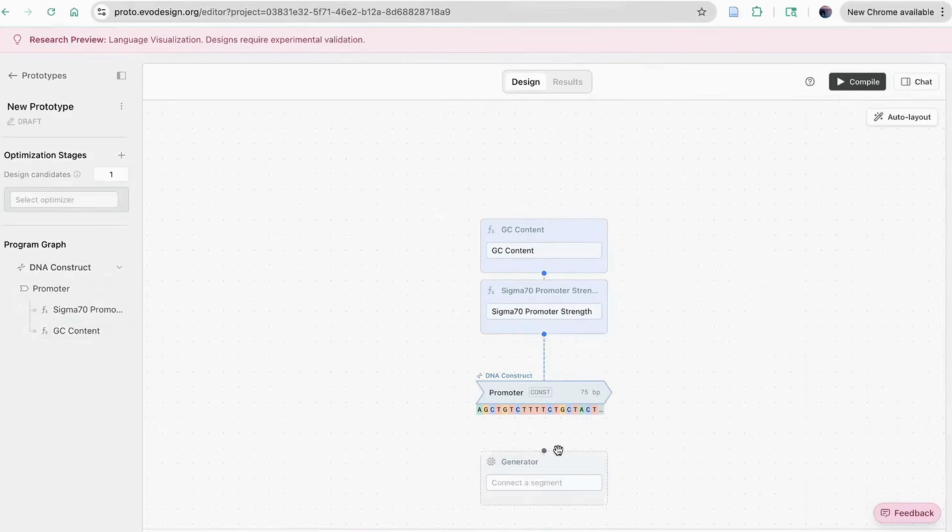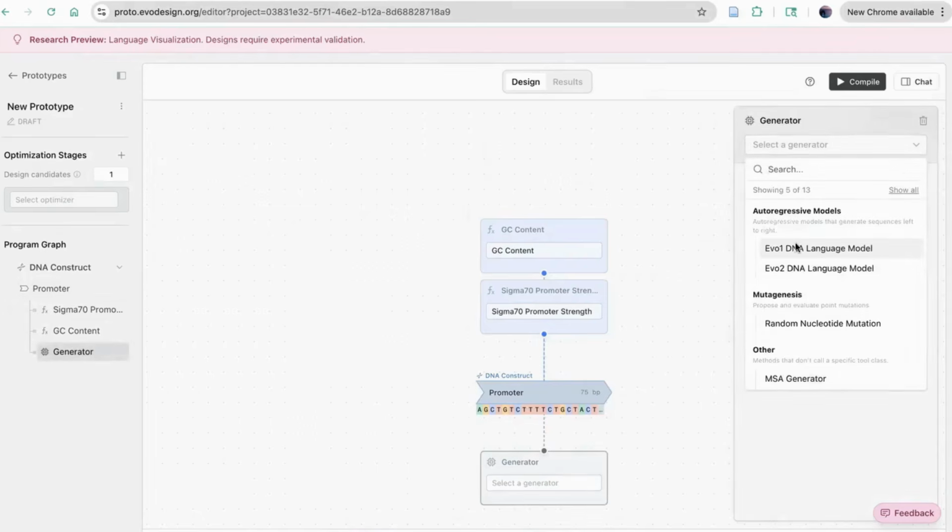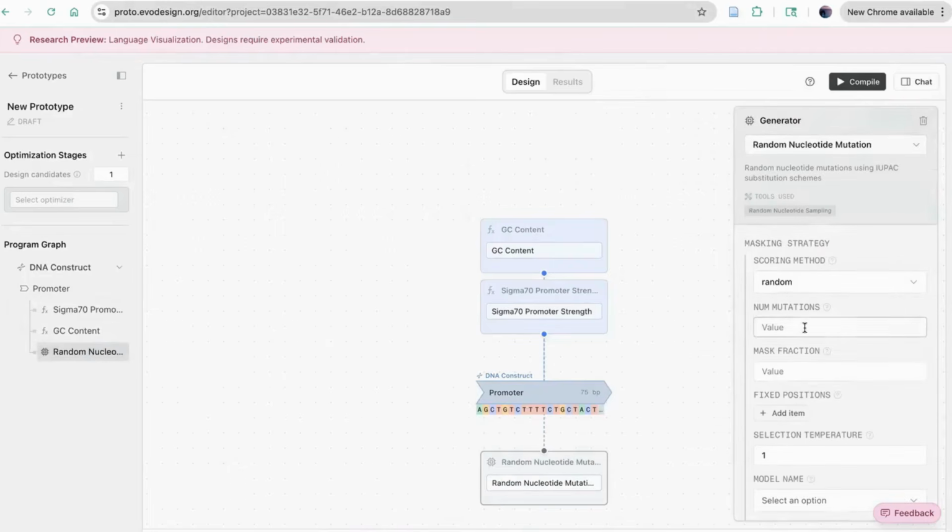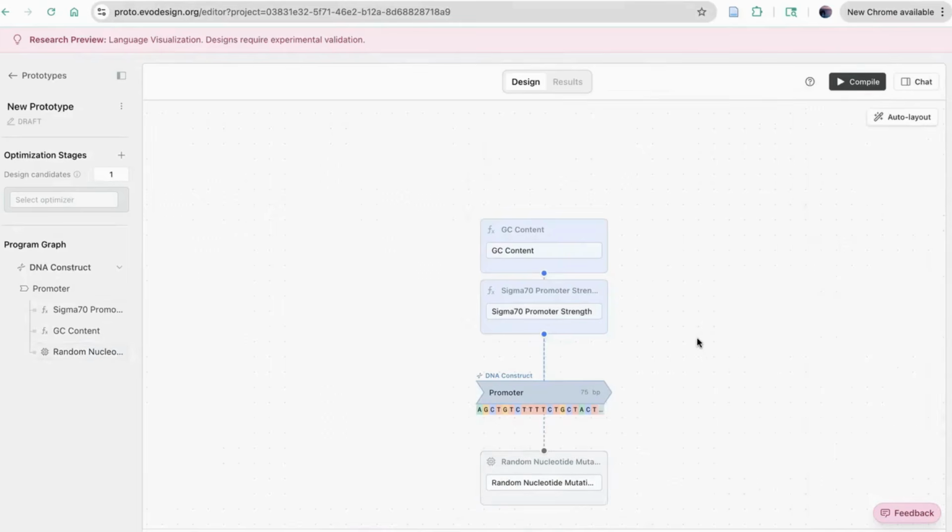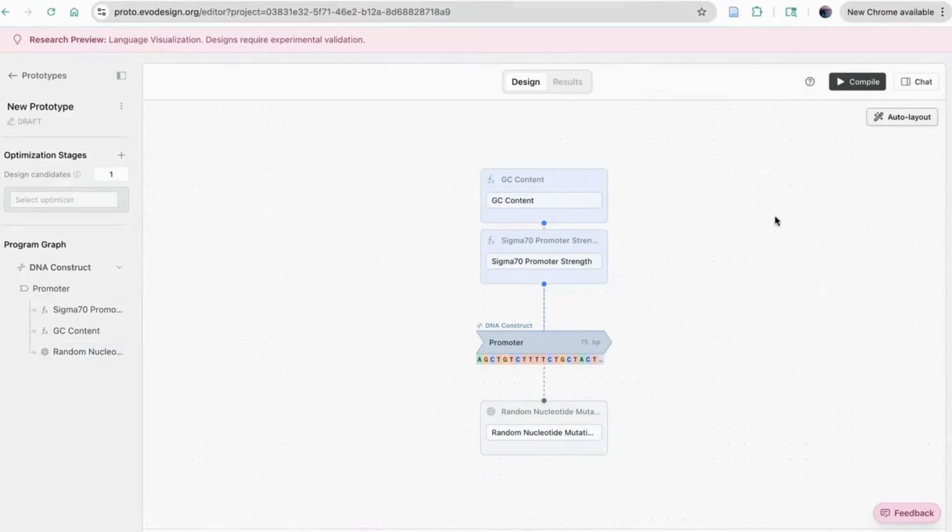The third primitive is a generator. A generator proposes new candidate sequences for Proto to evaluate. Here, I'll use random nucleotide mutation as a simple generator. Random nucleotide mutation makes small random edits to the DNA sequence, which is useful for this demo because we can start from a randomly generated DNA sequence and explore variants until we converge on something that best meets our constraints.